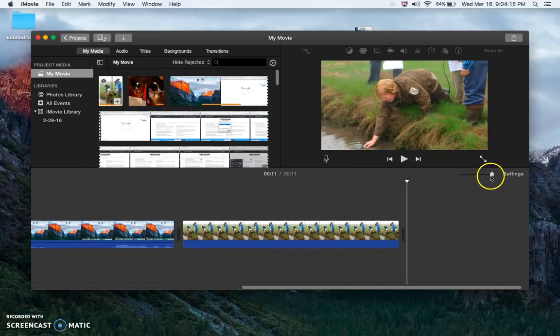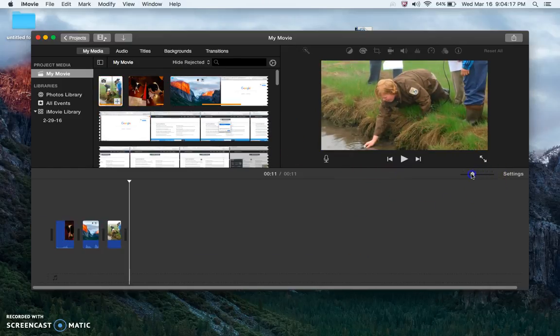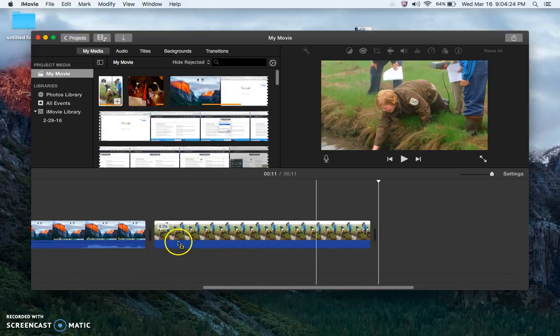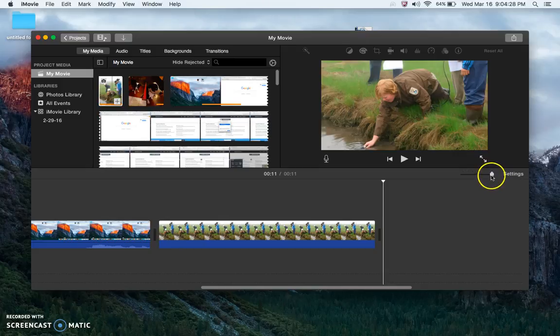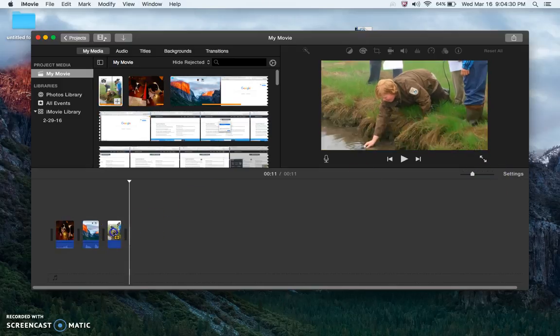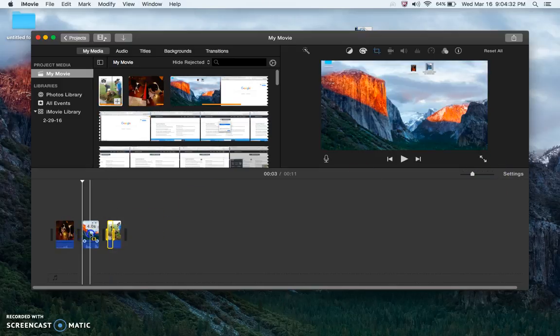Once you're here, with this slide bar, you can make the images small, or if you want to do some fine editing, you make the image or movie large so that you can get into very specific parts of it and do your editing. You can also change the order of things just by swapping things around.